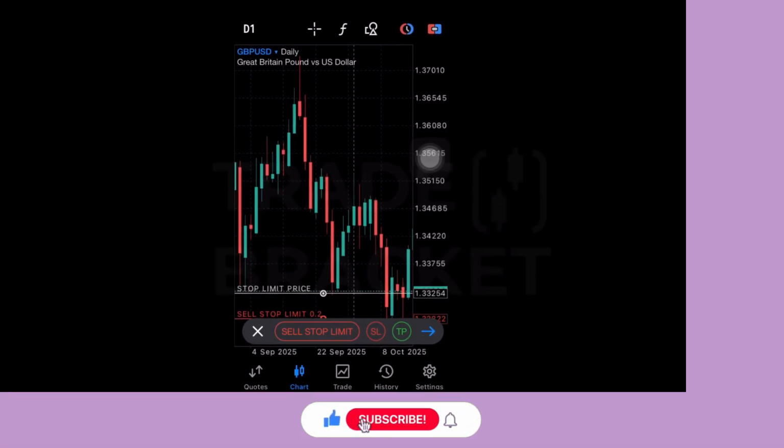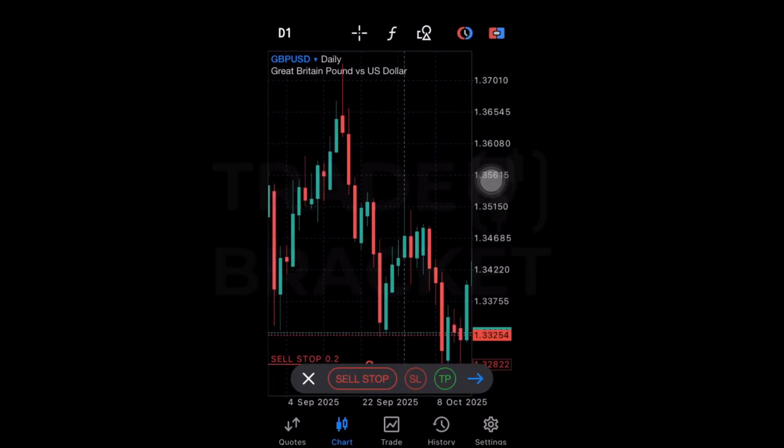Okay, so I can change it to sell stop limit, I can change it to buy limit, I can change it to sell stop. Then it has where it says SL. That's my stop loss. If I wanted to add the stop loss, I'll just go ahead and click on SL. It will pull it up on the chart, and I can just drag it where I want. Then it has where it says TP.